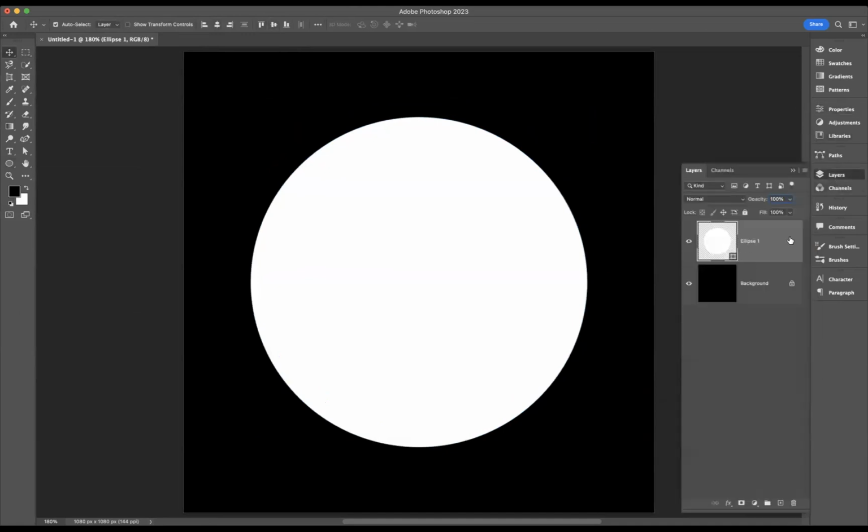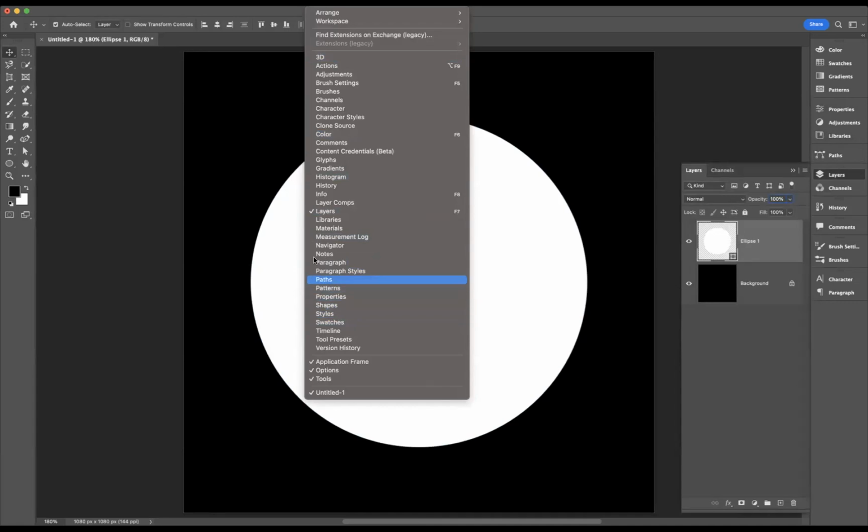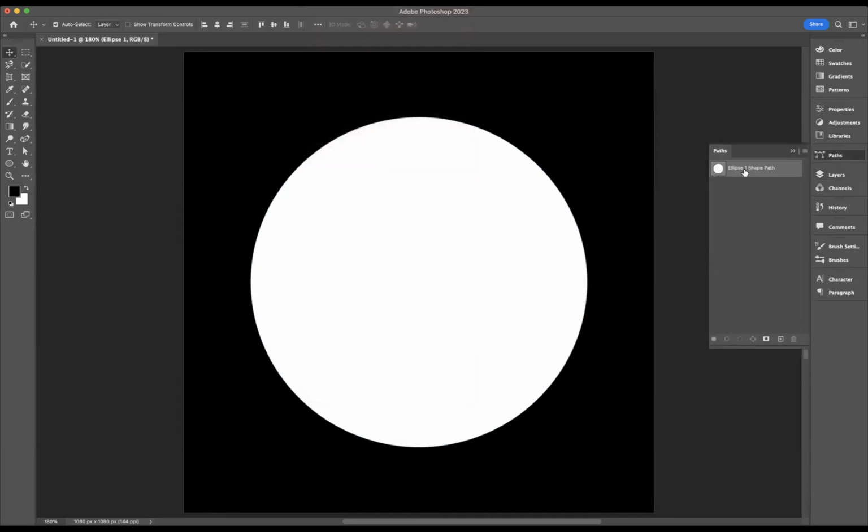Okay, so with that layer highlighted, I'm going to come to our Paths window here. If you can't find your paths, they're always situated in Window, then Paths. What I need to do is duplicate this, so I'm going to double click it, keep that name and press OK.